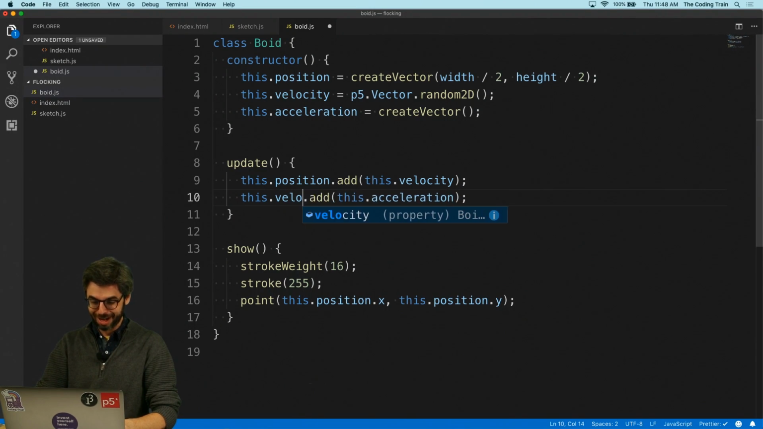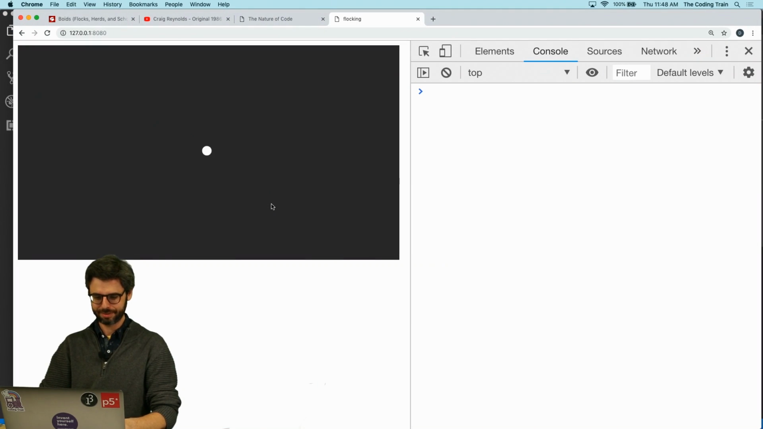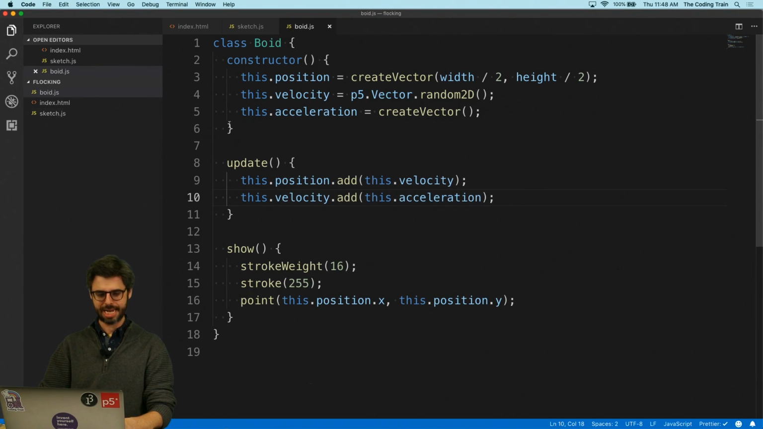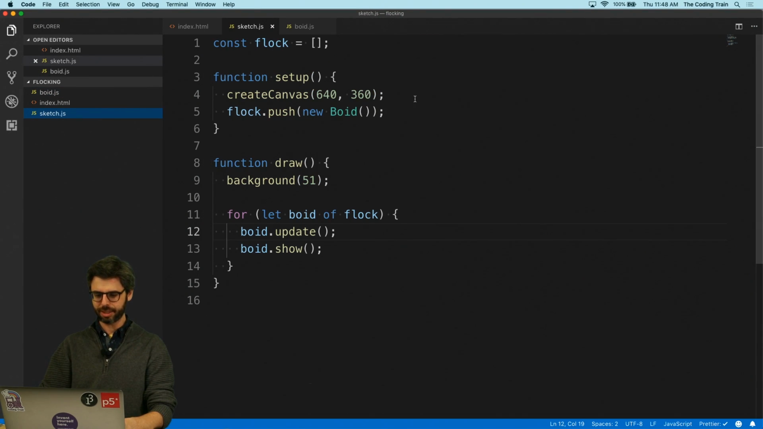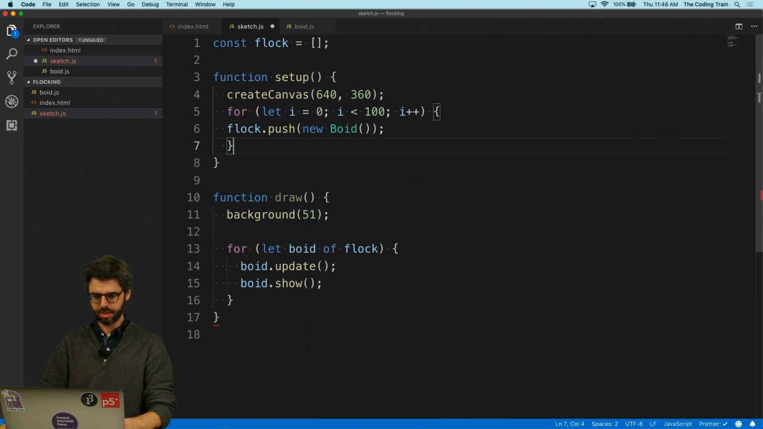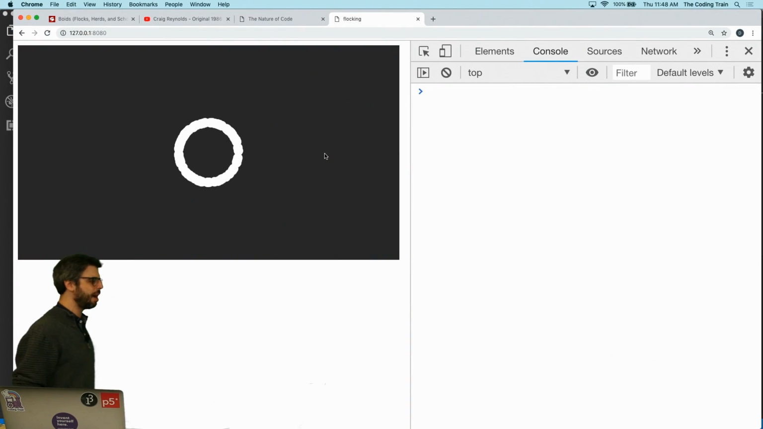Oh, I just spelled it wrong. I thought I missed the this dots. Okay. There we go. Look, it's moving. It's moving with a random velocity each time. Okay, now let's just make a bunch of these. Now I have a system of 100 boids.